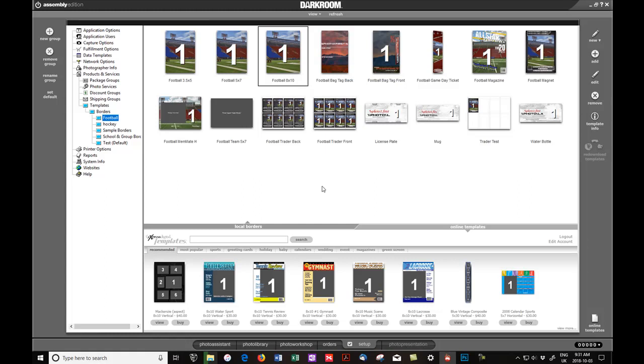Football 8x10, football 5x7. This is done because Darkroom can get confused if it sees multiple borders that are the same. In other words, if I just labelled this football 8x10 as just 8x10, and then in the hockey menu we had another border that was just called 8x10, Darkroom can get confused and it leads to printing errors. So when you're setting these borders up, please ensure that you actually label them by the sport. The easiest way I found of doing it is like this: football 8x10.